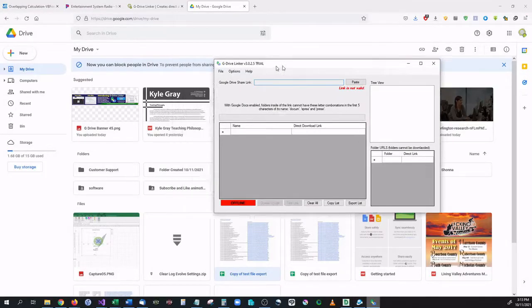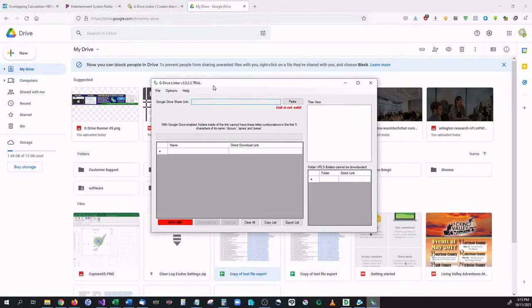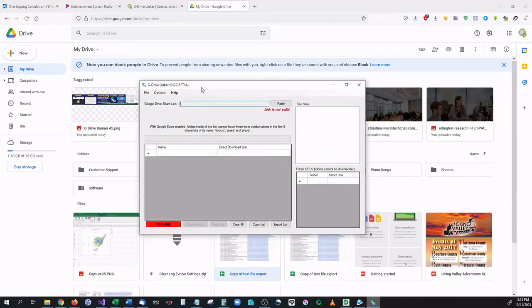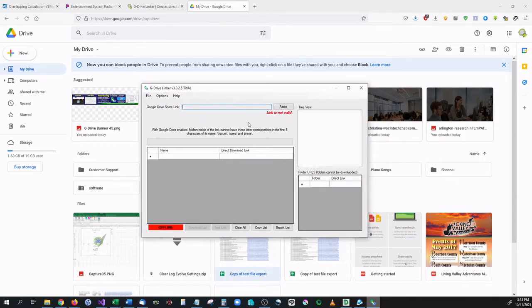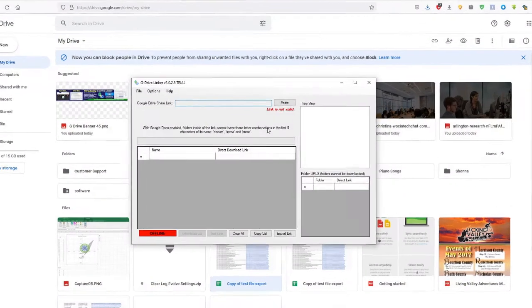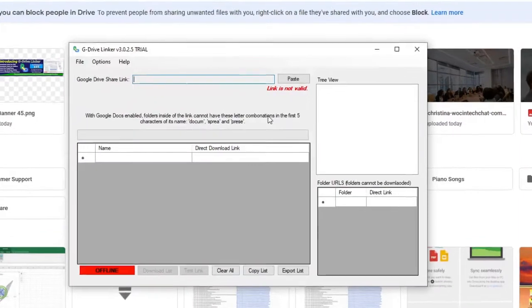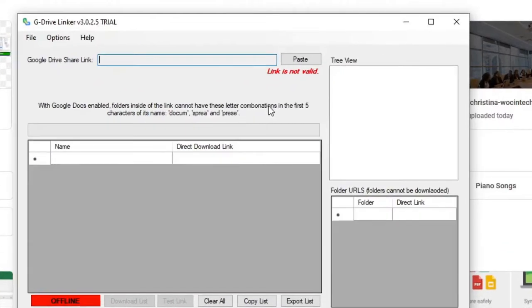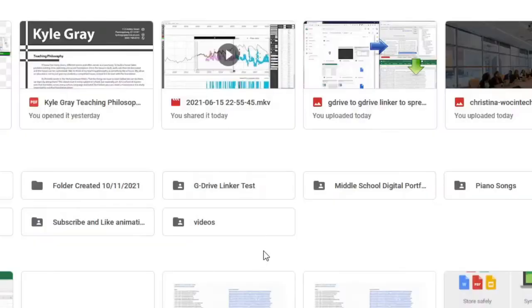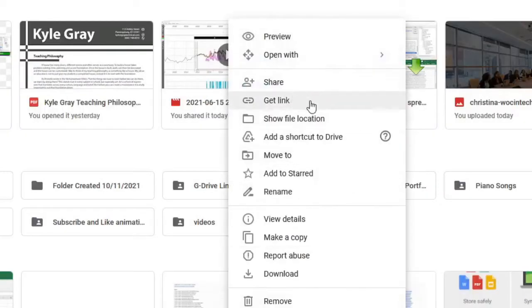Is GDrive Linker, and we have just recently patched it to be able to work with the new version of Google Drive security system. So GDrive Linker, there is a free version, which I have right here. It is the trial version, and it actually does everything that the free versions online, the link generators, do and more. As I'm about ready to show you, this will work with any file that you put into it.